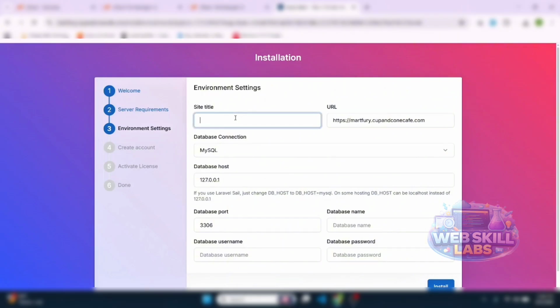Okay. Environment setting. Website title, Skill Labs. That is our URL, managed domain. Database host: localhost or 127.0.0.1, it's okay. Database port is always 3306. Now we have to create a database.